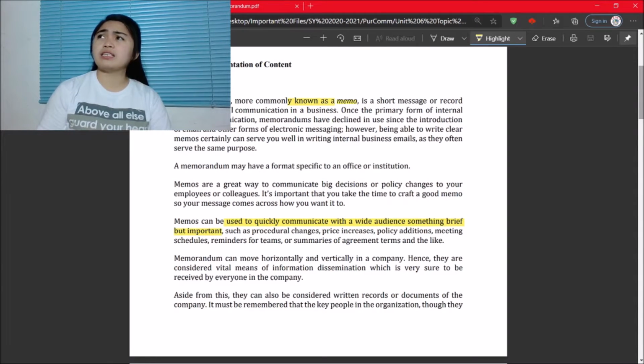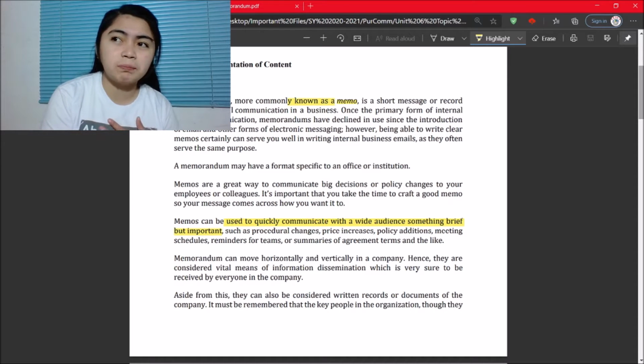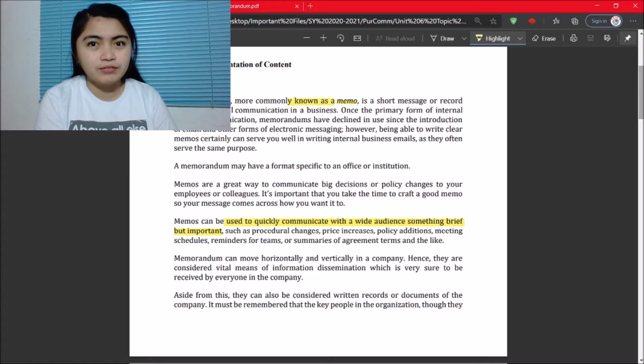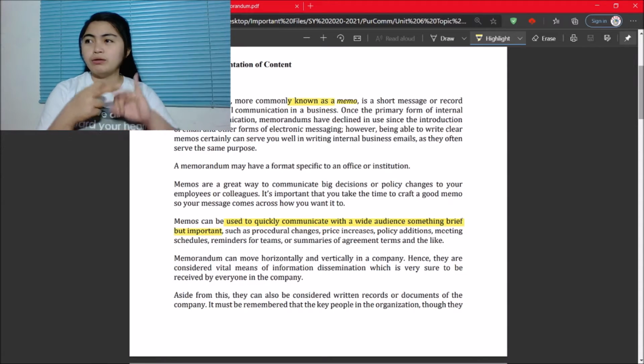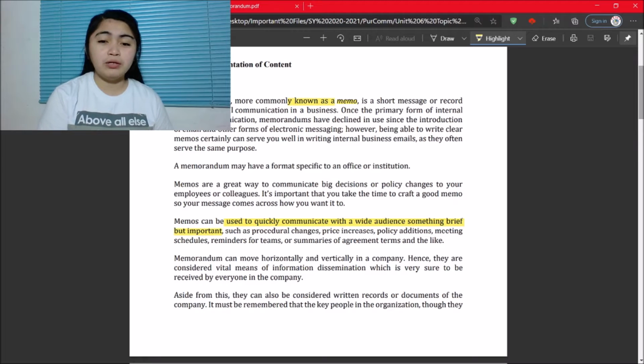Nag-decline siya kasi meron na tayong mga emails pero madalas pa rin ginagamit. Especially pag sa school ka nag-work, talagang lagi kang makaka-receive ng memo from the CEO, from the president, from the university president, and so on and so forth. Ginagamit talaga namin ng memorandum. Next. Memos can be used to quickly communicate with a wide audience, something brief but important.